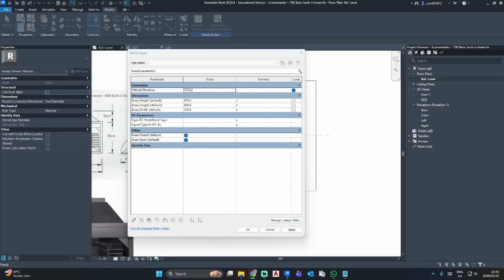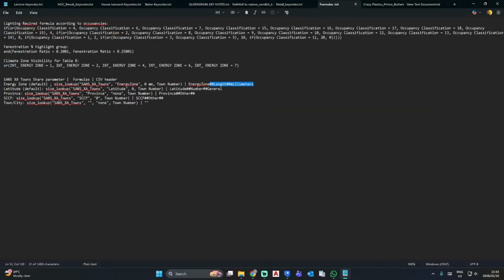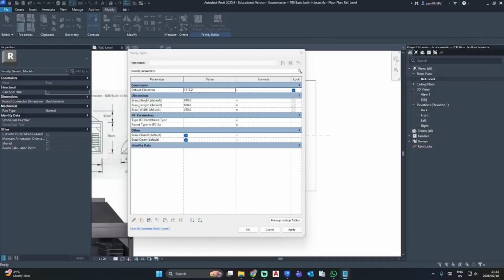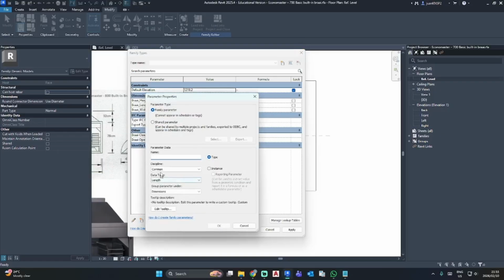Okay, now we need to create our formula for this. I'm just going to create a new parameter for product number. This is a number parameter. I can't put that in.